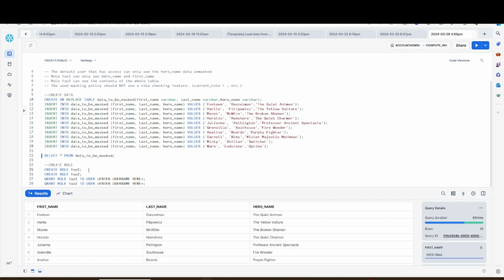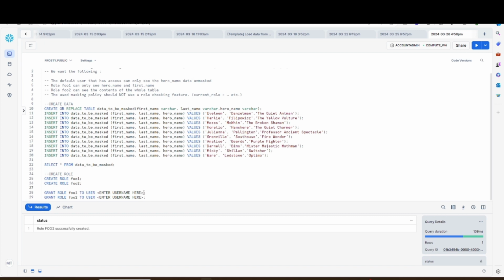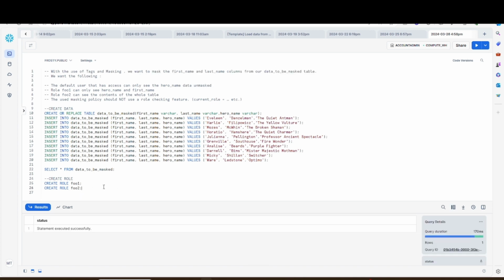What I'm going to do is create role for one. It's been created. Create role for two. For this one here, you just need to enter your username. So my username is this. Make sure you enter your own username. It's going to grant these roles to the user. Okay, that's done.